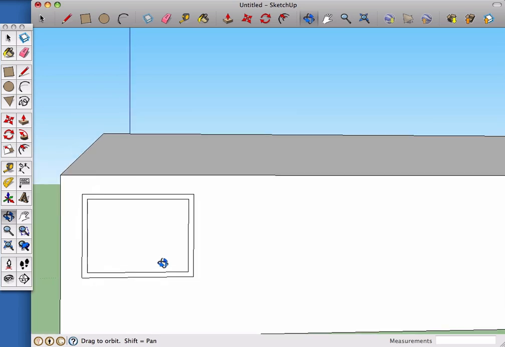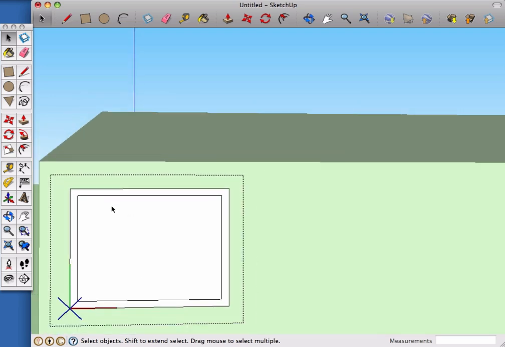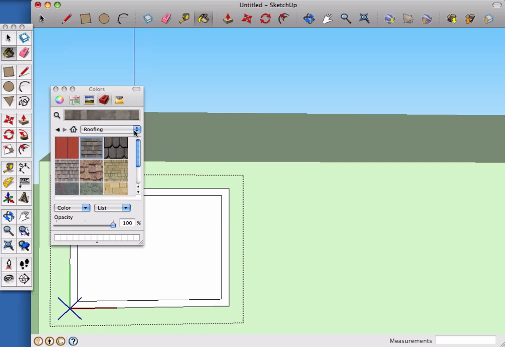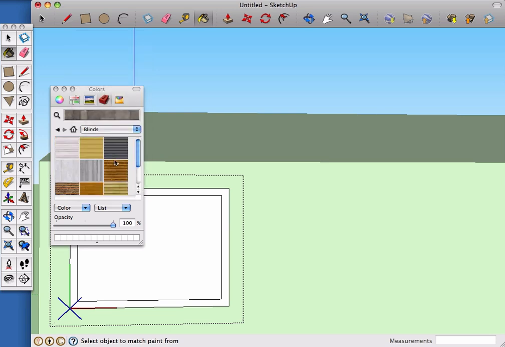Now, you're wondering what the component tool is capable of doing. If you remember, I made this window component. So if you double click on it, you see everything else turns grayish, and there's a line around this box or window that I made. Now let's say I wanted to color it. You can go to the paint bucket, which is right here, or you can press B on the keyboard, and we'll go to blinds. I'll just pick one of these blinds and paint it.